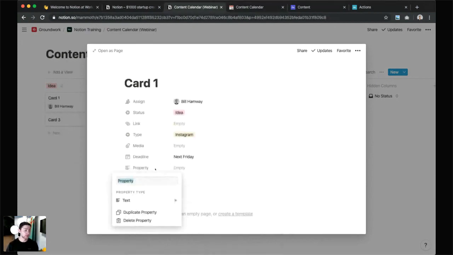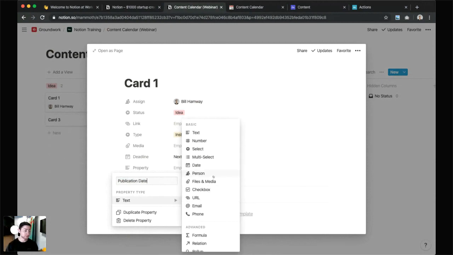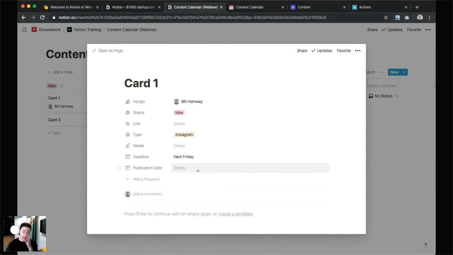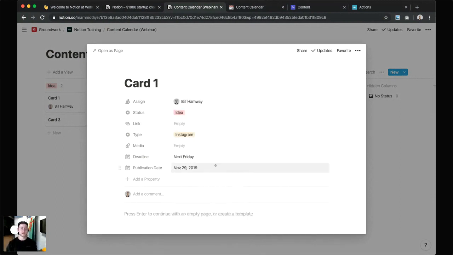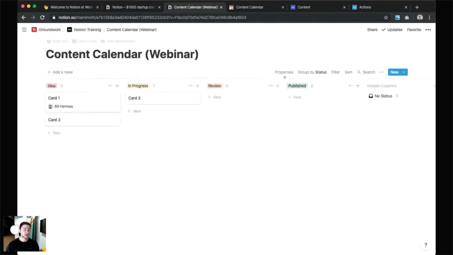Now we'll add our publication date. So that way we have a source of truth date. And typically you would set this once your post has been published. But let's say, for example, we do publish it on our deadline of Friday. We'll choose the 29th. And now we have our source of truth. Cool. All right, so that is the basics of creating the properties inside of your content calendar.